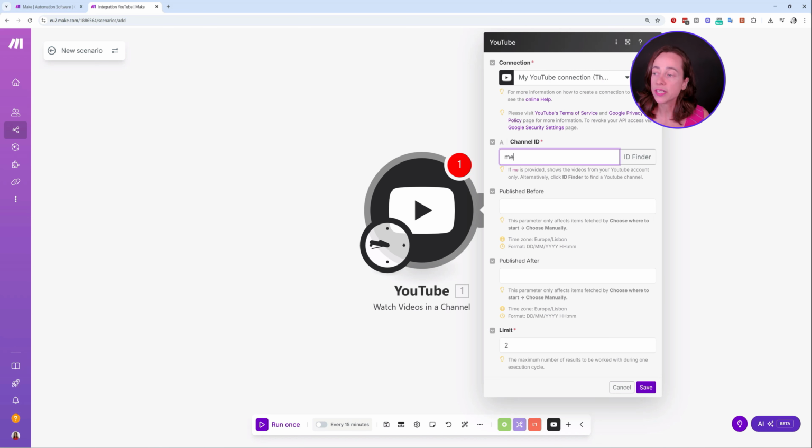Cool. I have the option here to go for published before and after, in case I want to narrow down my search here. I don't want to do that. Let me just do limit 1, the maximum number of results to be worked with during one execution cycle. I don't publish videos very often on YouTube, and so 1 is definitely okay. For my case, it really depends on your publishing volume, right? An execution cycle is basically, in this case here, this automation will run every 50 minutes. So this is it. Save.